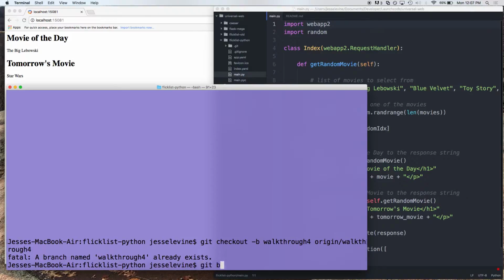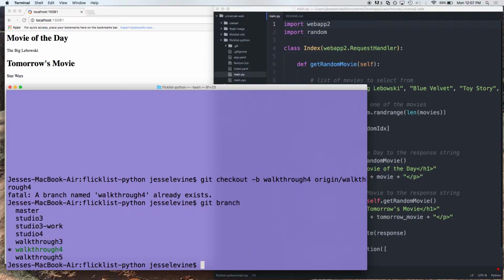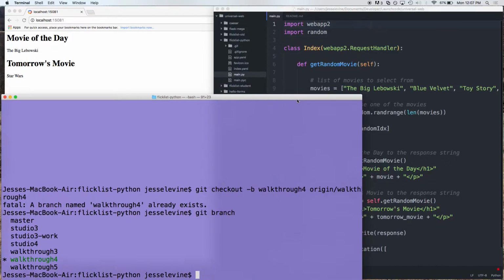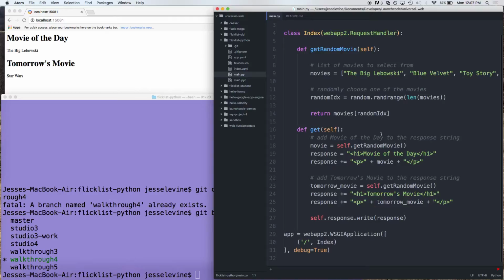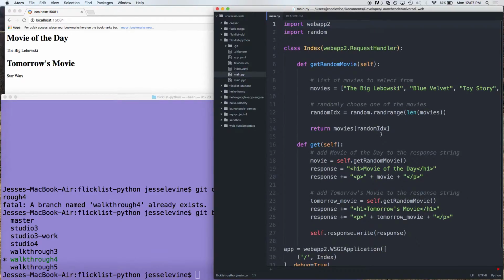Let's see. I'm gonna make sure I'm on the right branch. Yes, I'm on the walkthrough for branch. Great. Cool. So where we're starting from is the solution to the studio yesterday. So I'm going to quickly go over that.